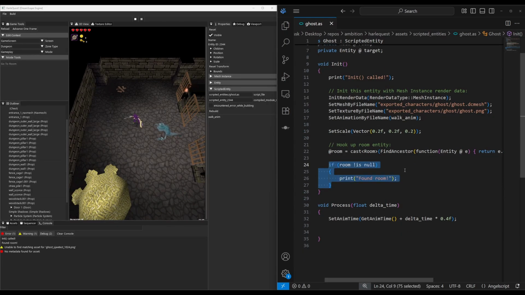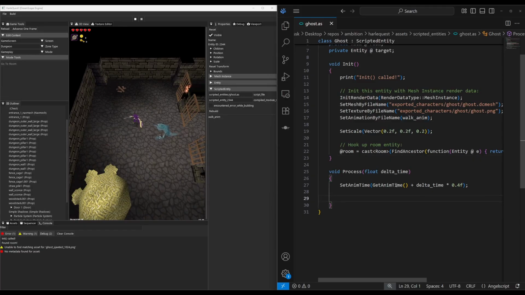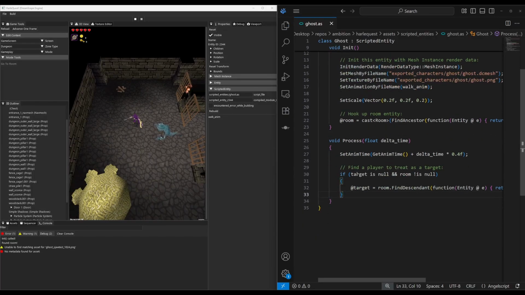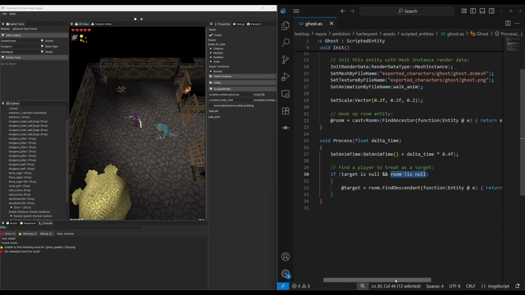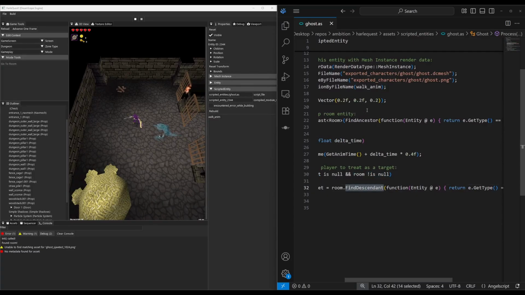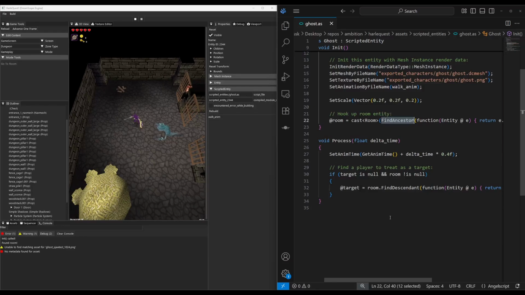We now have the room. So the next step, from the room, we want to get the target. But we only want to get the target if there isn't currently a target. So what I'm going to do here, I'm just going to copy some pre-written code, but the idea is that if the target is currently null and the room is not null, so we found a room in our init function, we will call find descendant, which works exactly the same way as find ancestor, but it goes down the hierarchy instead of up, and we're calling it on room.